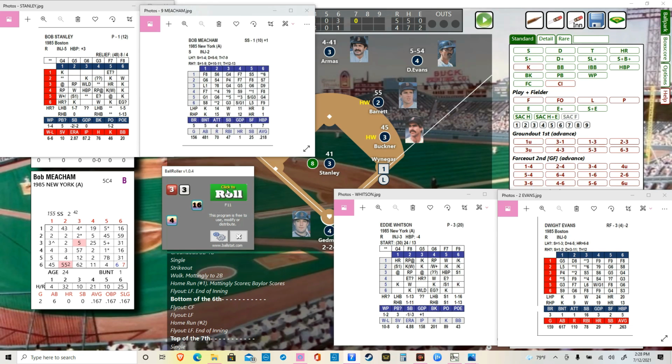Man on first. Stanley 5-3. Oh, home run chance. 16 I think is going to be too high. Yeah, Meacham is not a home run hitter. So Meacham will come up. 5-3, ground ball to short. So there's a chance at a double play. 1, 2 for the halfway.